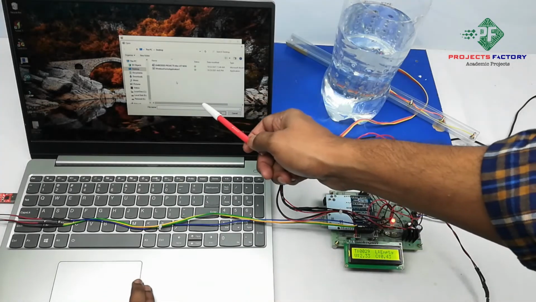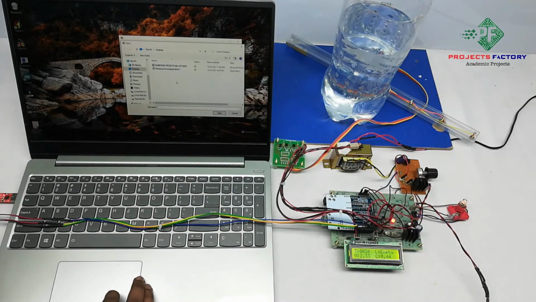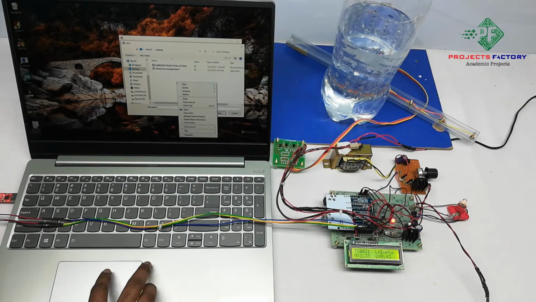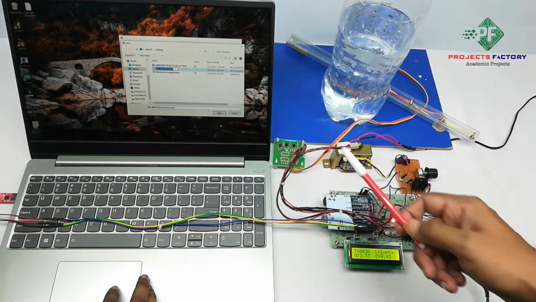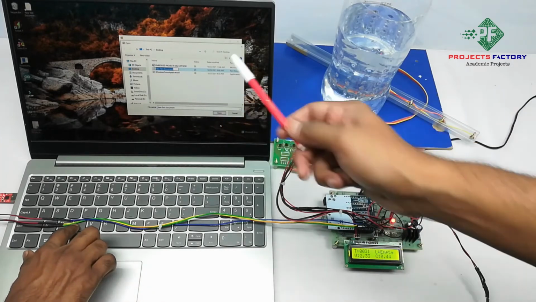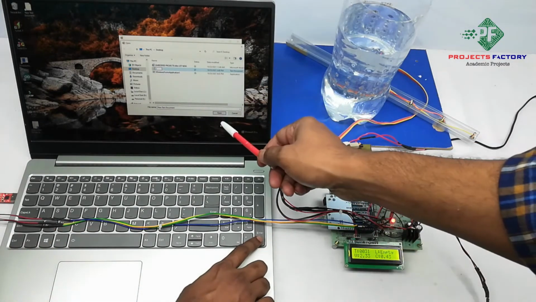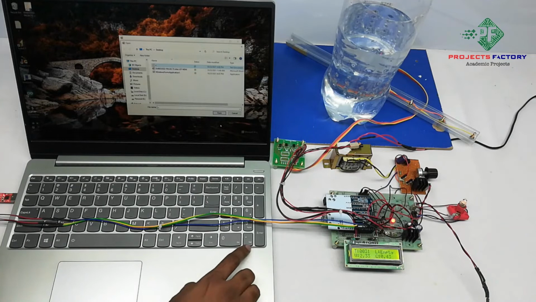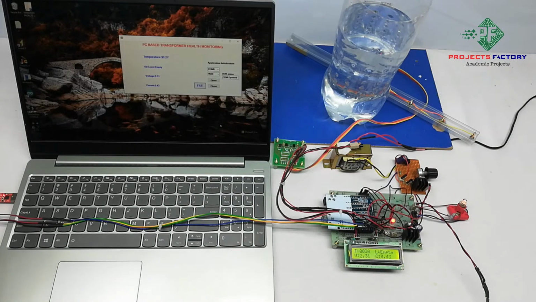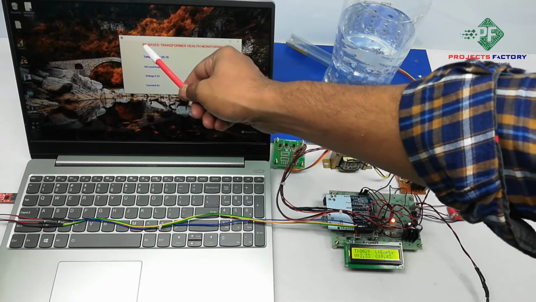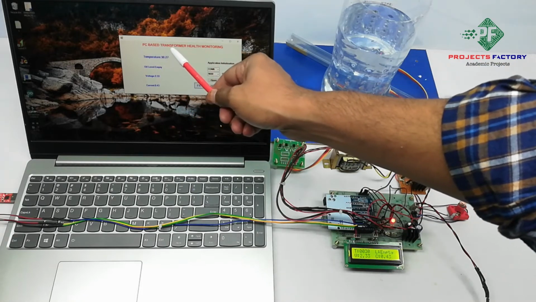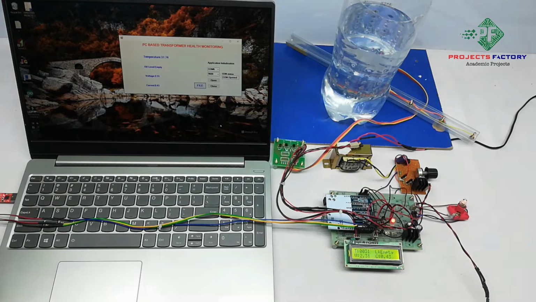We have to create a new notepad file. New text document. Here the file name is C. Now open. We can monitor all the details of the parameters and it is showing our project title, PC based transformer health monitoring.